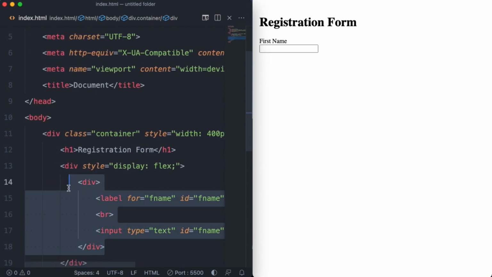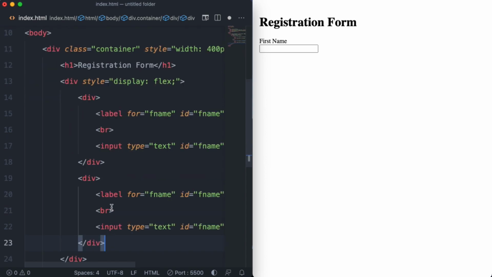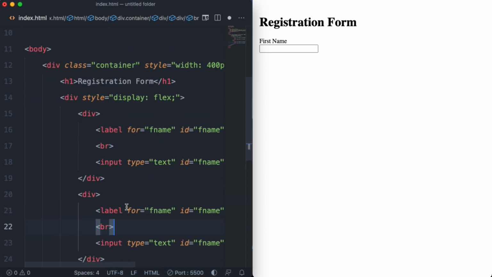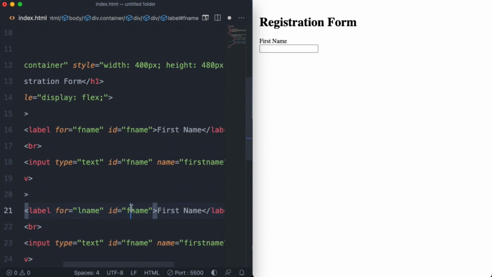So our last name input box is the same as the first name, so we can copy and paste that div, and we can change all of the names. So for the last name, change it for lname, change the ID to lname, and change first name to last name. Then for the input, change the ID to lname and the name to last name.